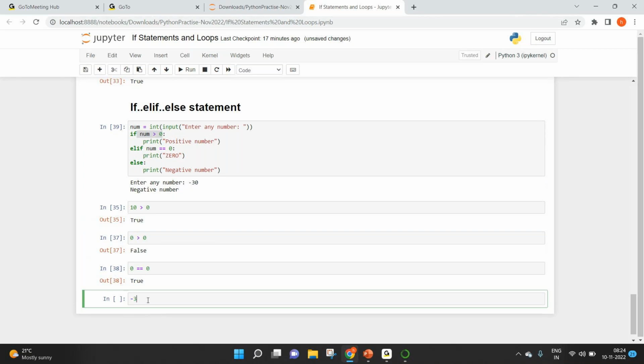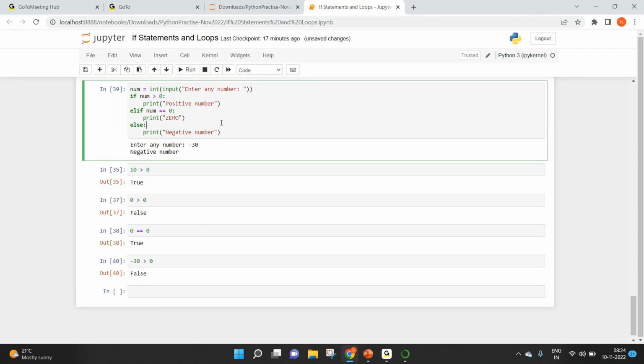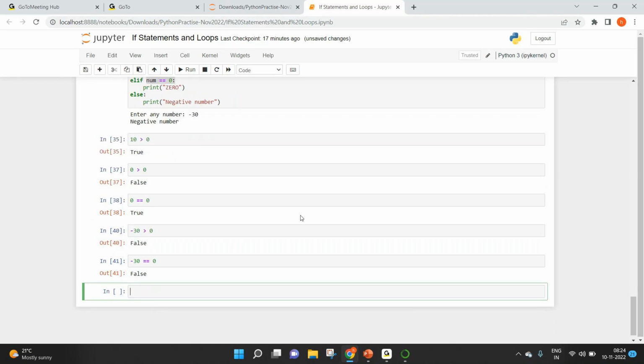Is minus 30 greater than 0? You can see it showing as false, right? Then it will go to the next one. Is minus 30 equal to 0? It's showing as false, right?